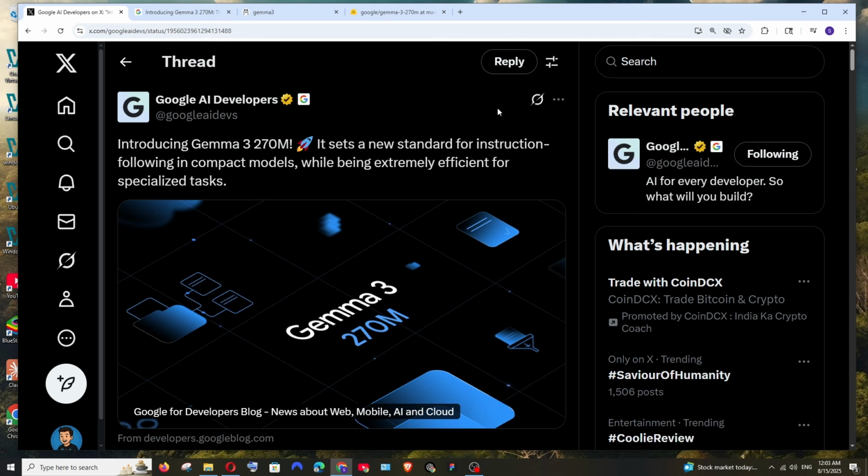Google has launched a new open source model called Gemma 3 270 million. As the name tells you, it is just a 270 million parameter model. That's extremely small, but it performs very well.